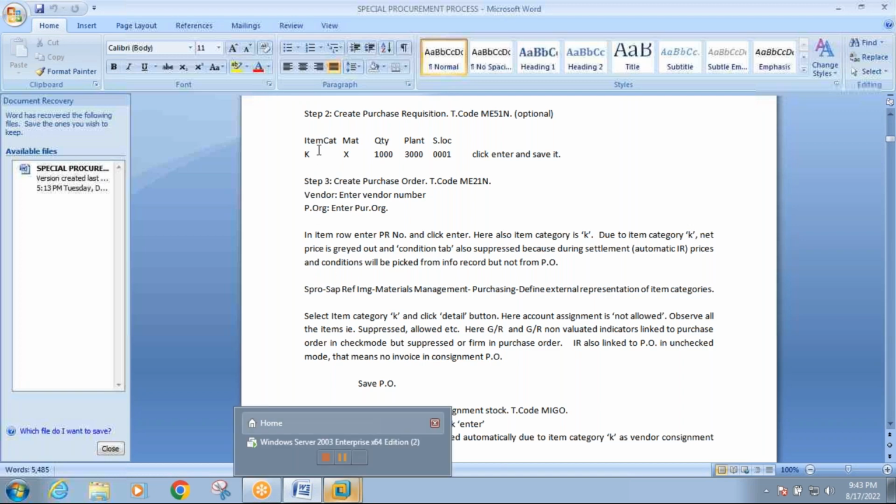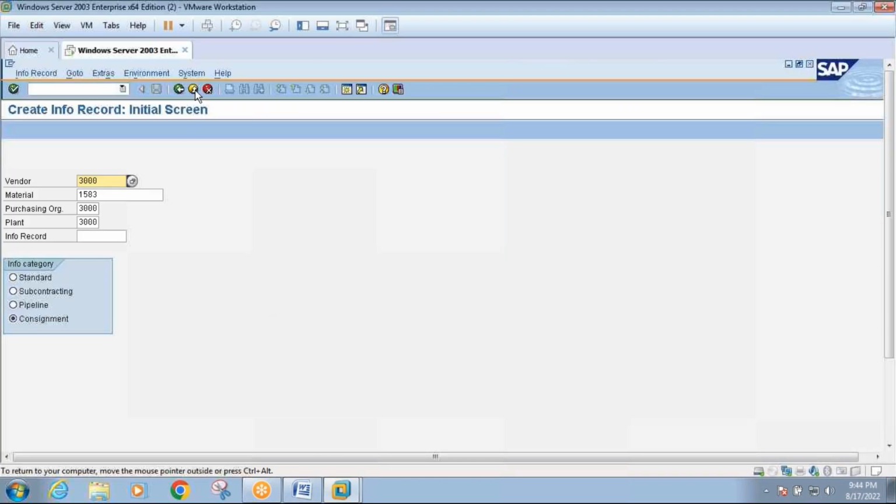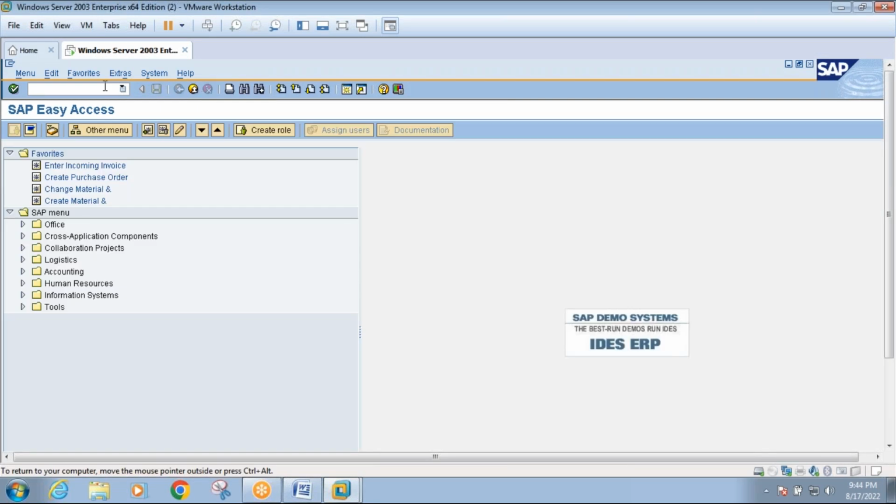Here you need to take item category as K, and whatever material we have created, we need to give that material, quantity, plant and storage location. Then try to save the PR. What is the transaction code to create the PR? ME51N is the transaction code. So here ME51N, to create the purchase requisition.